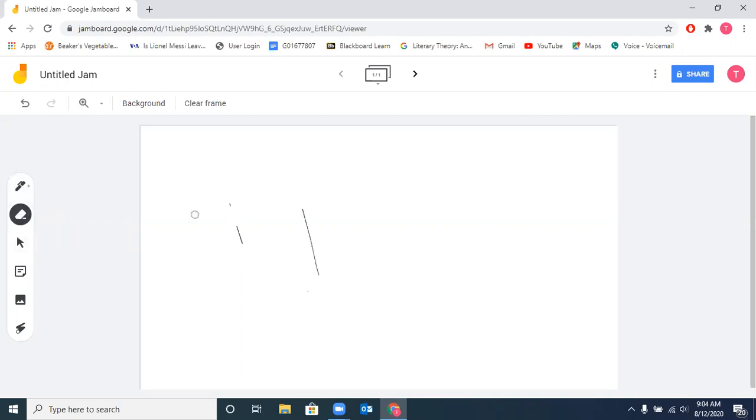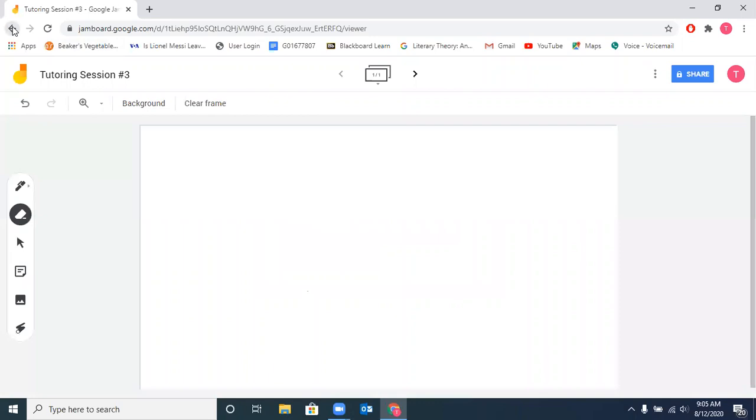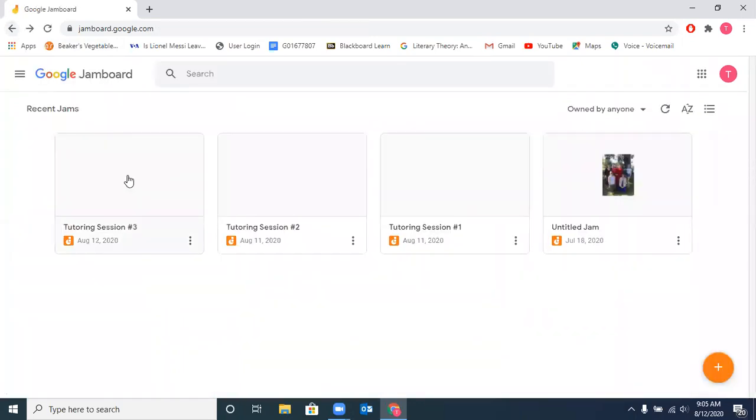And if you want to erase, the erase tool is located right below the pen tool. If you want to save your Jamboard and come back to it later, simply click on Untitled Jam. You can rename it whatever you want. And whenever you click on the Jamboard site, it should be there waiting for you.